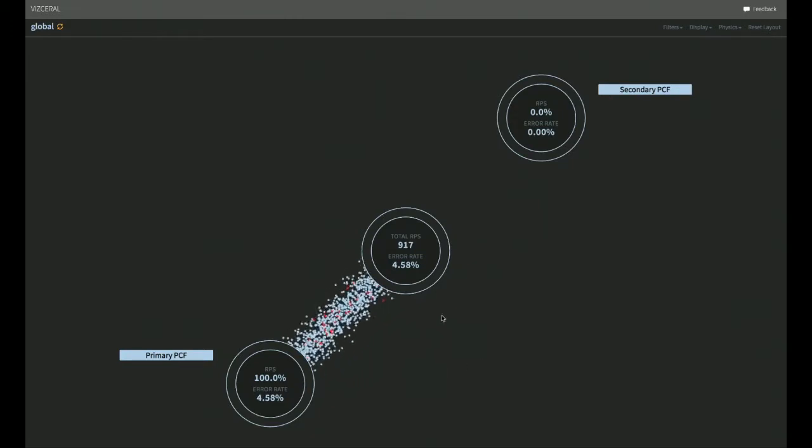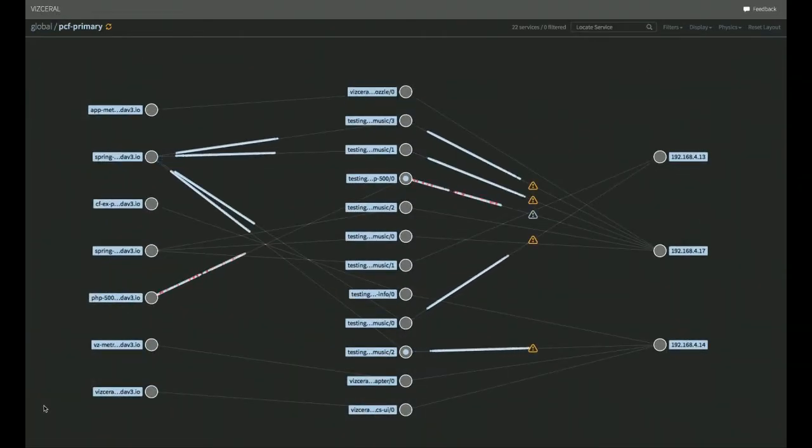Uh-oh. I can see some red particles, no errors. Sean, did you do something? No. Are you sure? No. Okay. So something must be going on. Let's zoom in to this primary foundation and see if we can get a better picture.